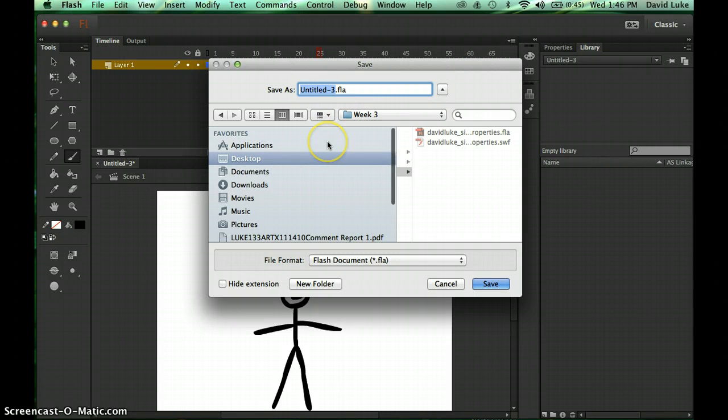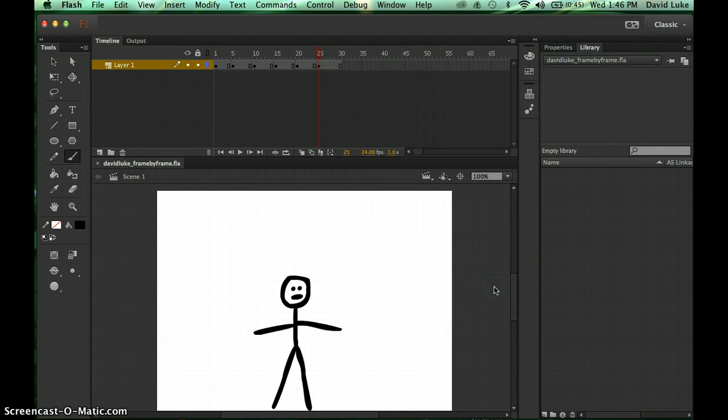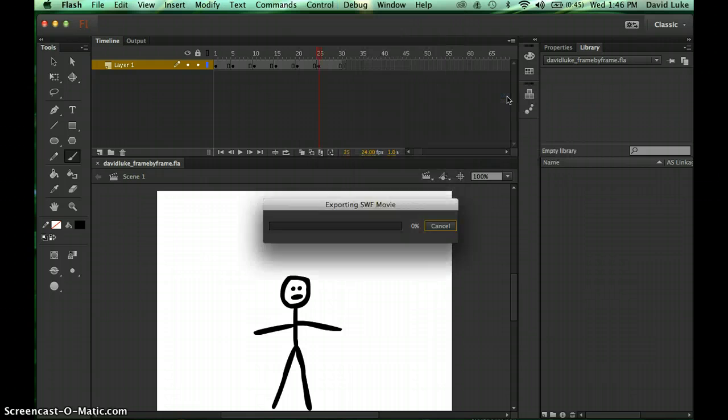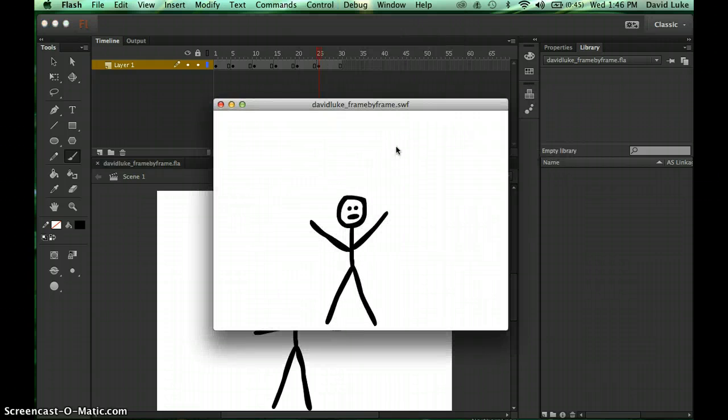Okay, so I am going to save this, and I'm going to save it as David Luke _ frame by frame. And since I saved it, I can now test it. And there's our little jumping jack guy. Okay.